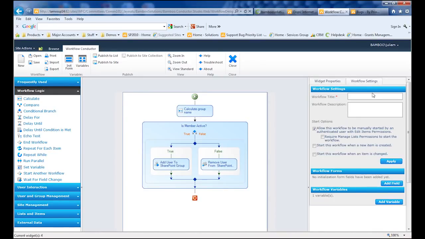Now I'm going to go to workflow settings and give my workflow a name. This is going to be update membership SharePoint group. I'm going to allow it to run manually, but I'm also going to start it if the item is created or changed, so it runs automatically and I don't have to worry about it. So I'll click apply.